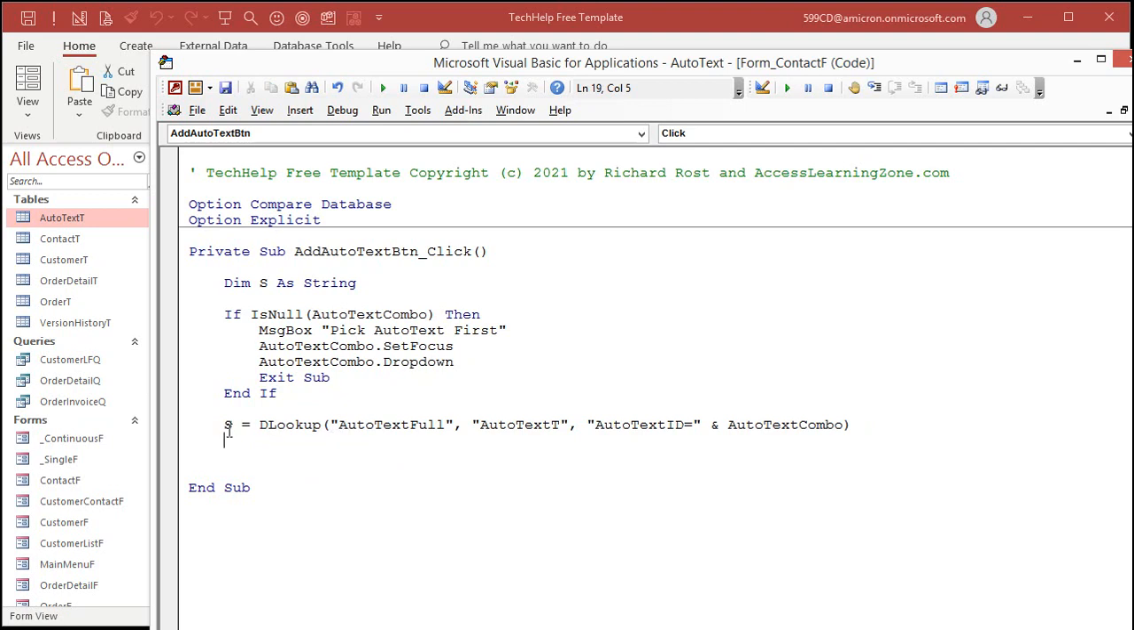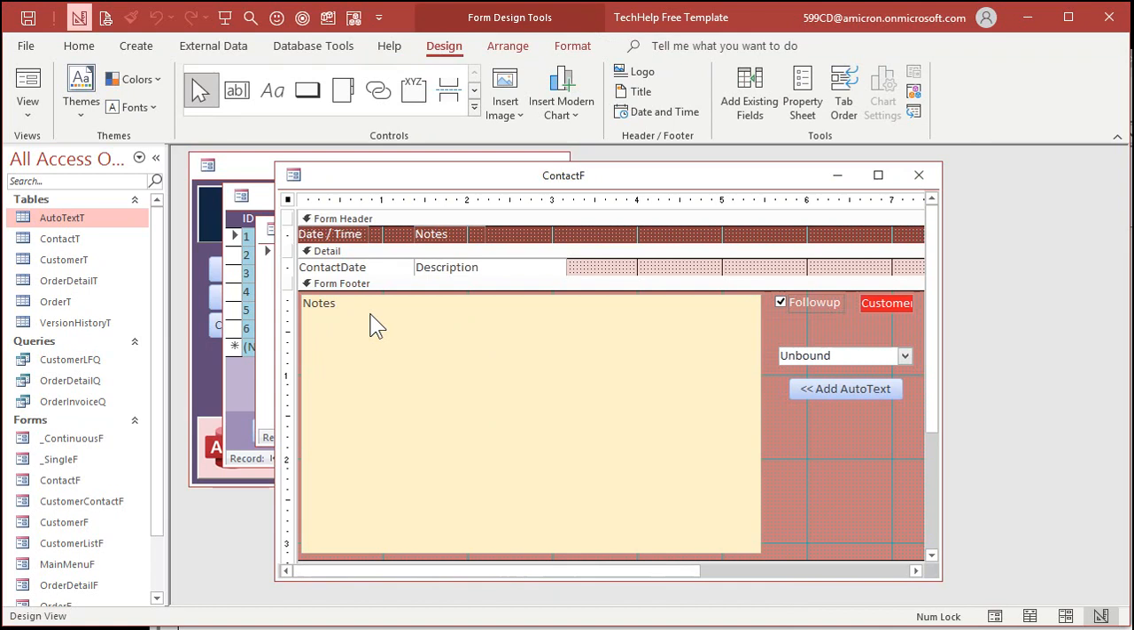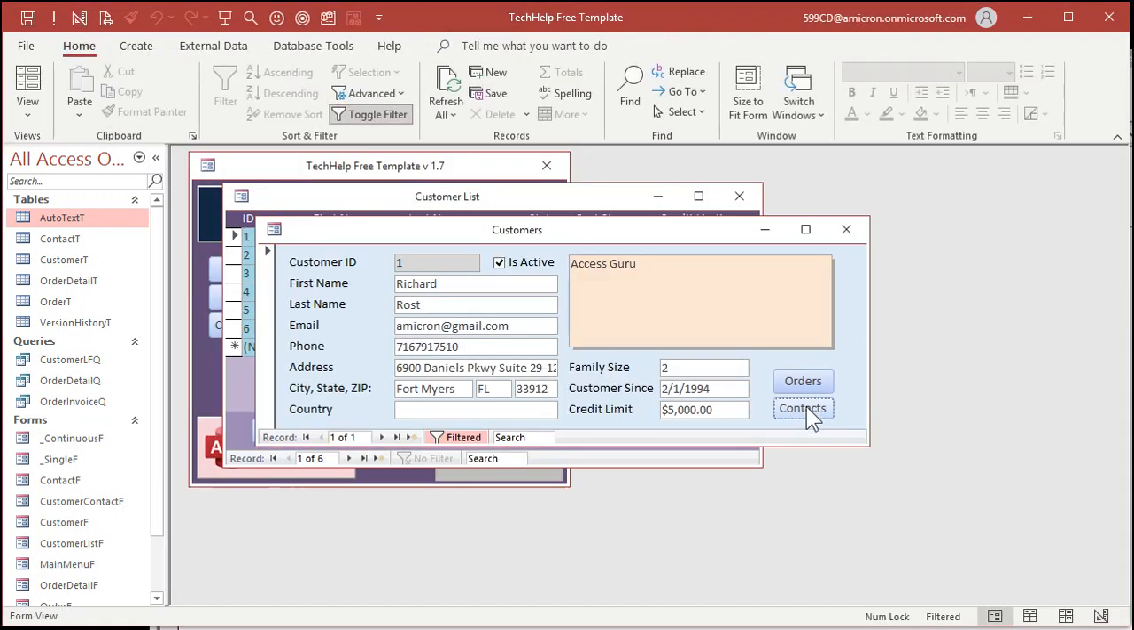So now I'm going to take whatever I looked up from that table and add it to the end of notes. I'm going to add s to the end of notes. This box here is called notes. Let me show you. See, that's the name of that one, notes. Okay, so come back in here. All right, for now, let's just test it. I'm going to say notes equals s. Just take whatever I looked up and put it in notes. All right, save it. Let's come back out here and try it.